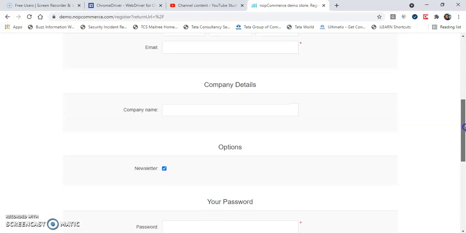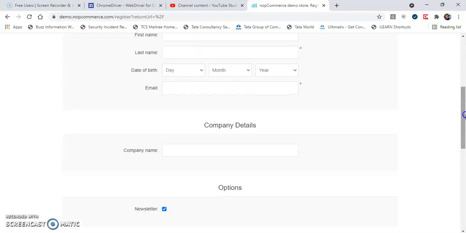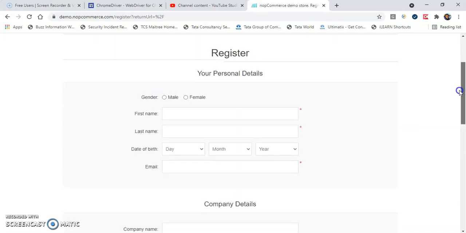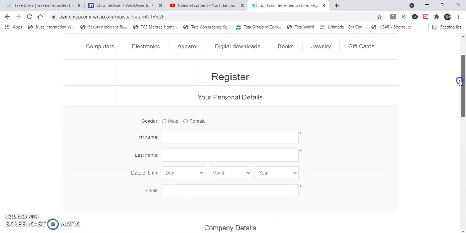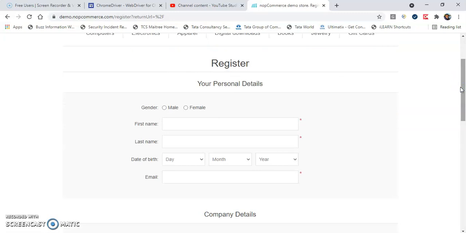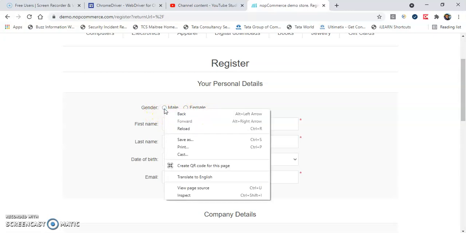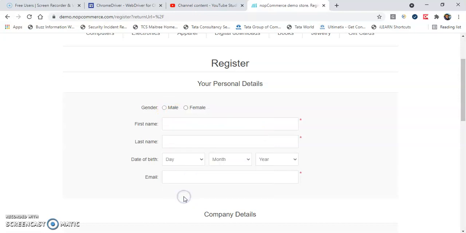To fill this form, first we have to find each and every web element. To find that, we have to inspect it. For example, I have one radio button here, male. So I can inspect it: right click on that particular radio button and click on inspect.